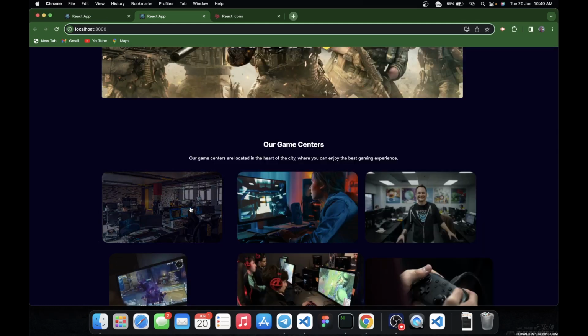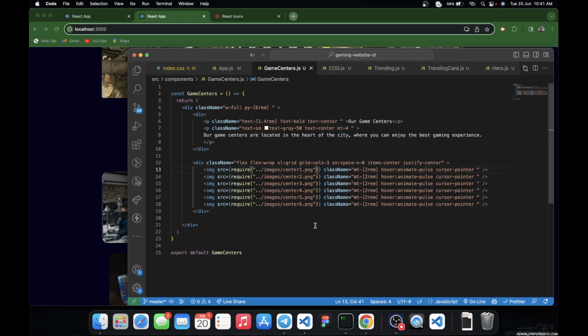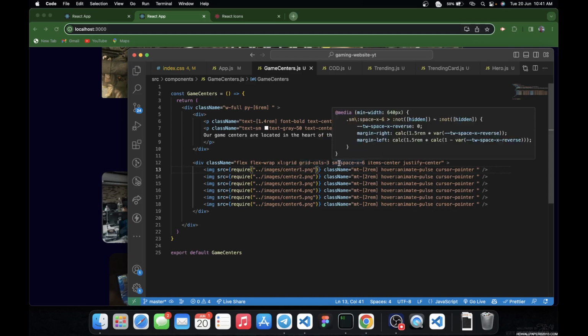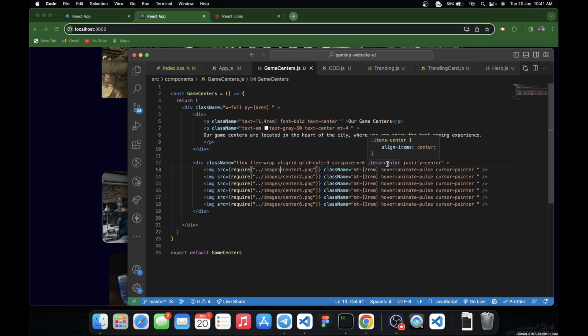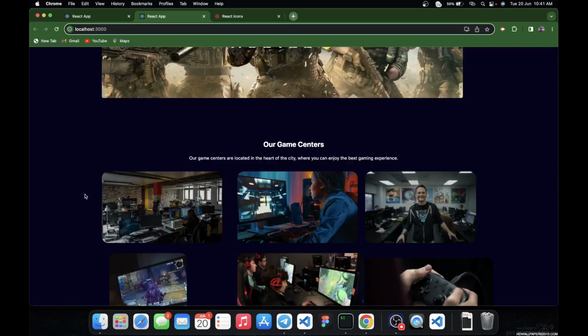Because what we have here, we have 3 images aligned at a time, right? Because that's how we want it to be. We don't want more than 3 images aligned at a time. So we are going to use the grid. So we are saying that on a larger screen, instead of flex, we are using a grid, and we want the grid columns to be 3, right? That's why I have this grid-cols-3. And also on the SM breakpoints, we want the space-x to be 6, meaning it should space out with 6 units, and we want items to be aligned centrally and justified in the center as well. So that's why we have this here.